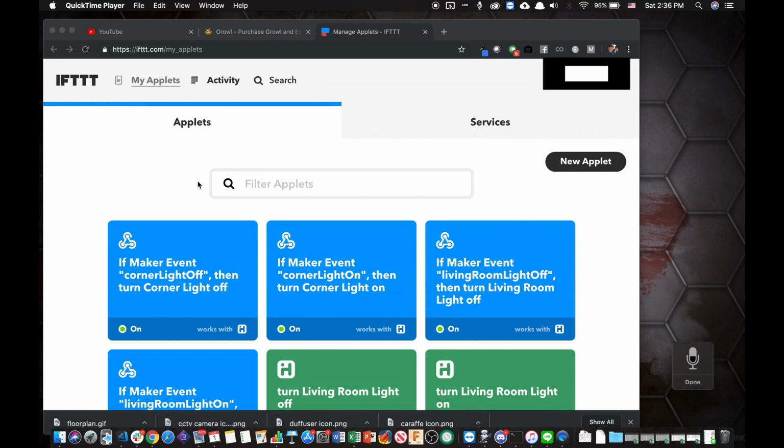Okay, for the preliminary, you need to have an account with If This Then That. You need to set up webhooks with If This Then That, and you need to set up your device. The device that I'm using is a cheap $17 outlet I bought from Walmart, branded as iHome. So I connected my iHome account to If This Then That, and we'll get started here.